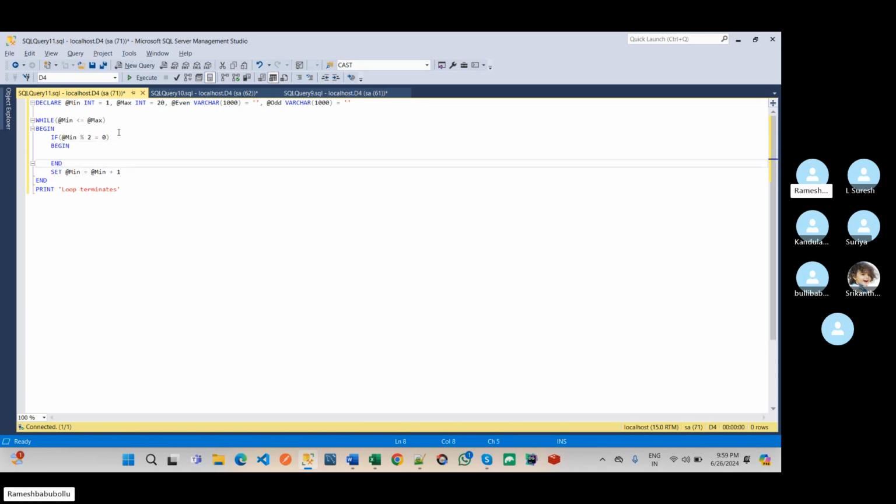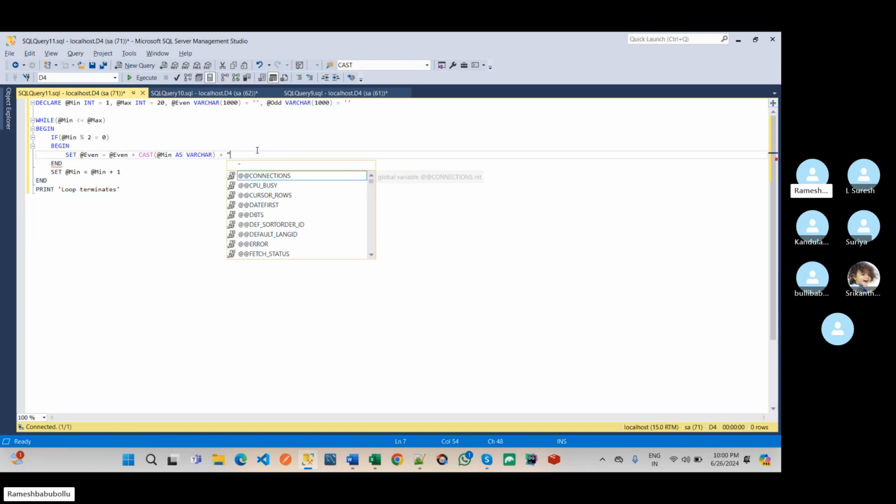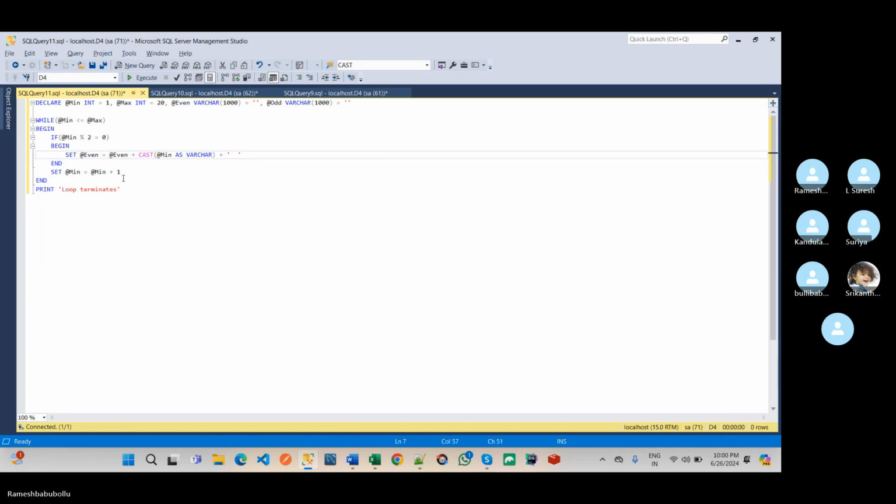begin, end, and here even: set @even equal to @even plus cast of minimum as varchar, and here I am giving some gap. So I am displaying even numbers horizontally and odd numbers horizontally.